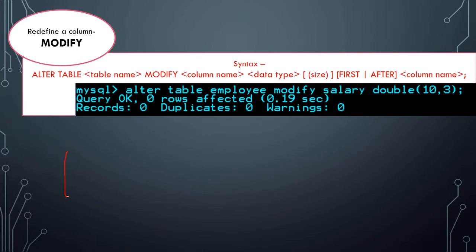So here's the syntax. You can see over here, first we need to write the same as before, alter table name. Instead of add, now we need to write modify, as we are redefining a column. Now which column we want to modify, we have to write that column's name, and its data type. If we want to change the data type, you have to apply the new data type, and if you don't want to change it, you can keep the same data type also. After that, its size. Then this is for the order.